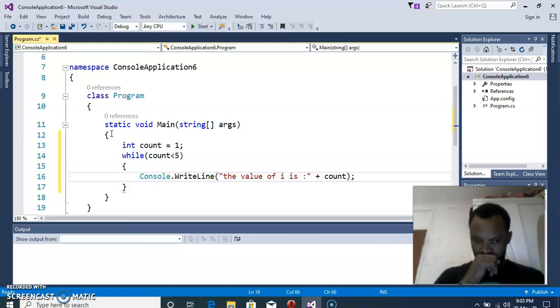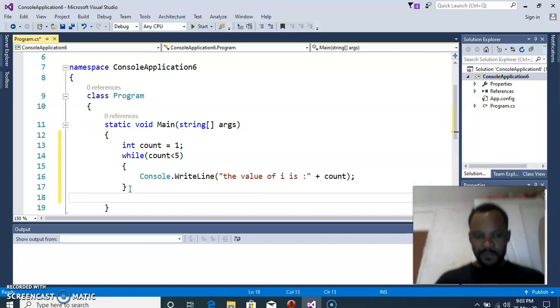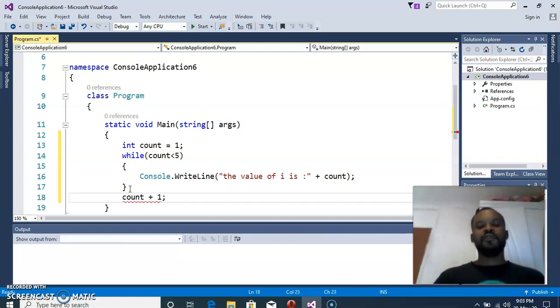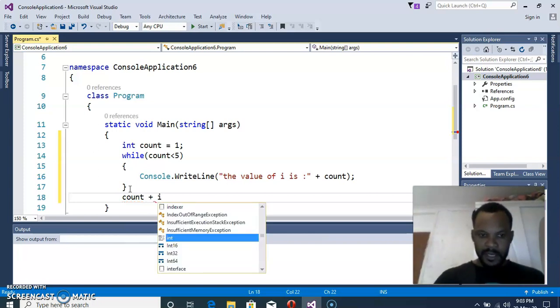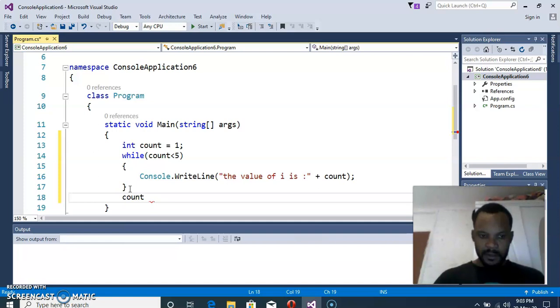Now, after you close the bracket of the statement, we need to increment count. Let's just use plus one. Remember, in the other video, I explained why we should use count plus one. Let me use I anyway. Let's use count plus plus.